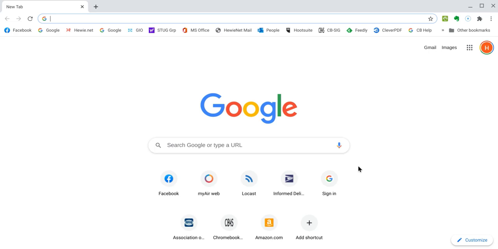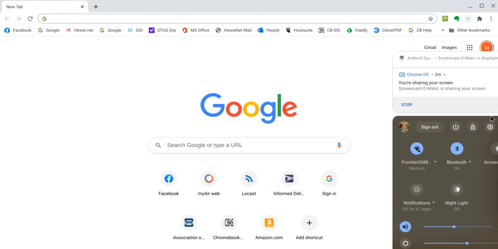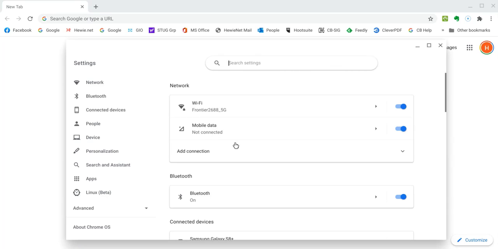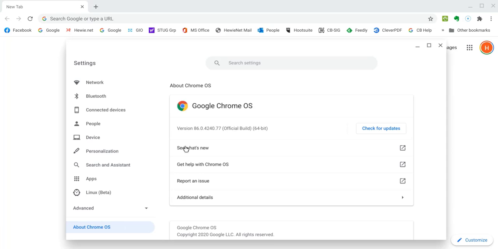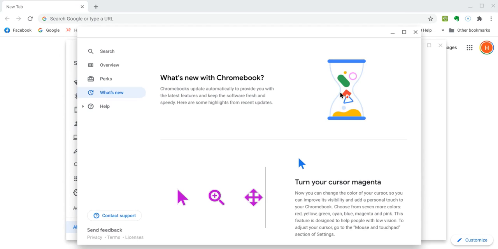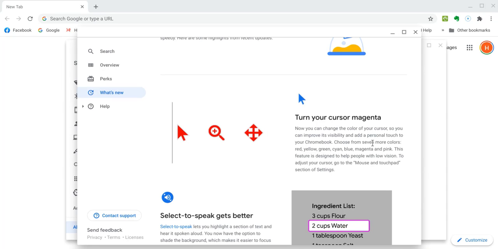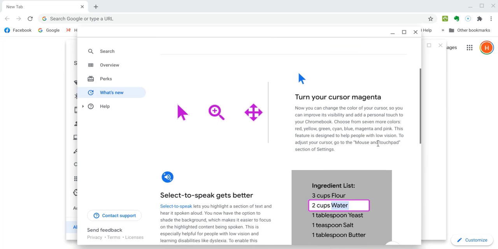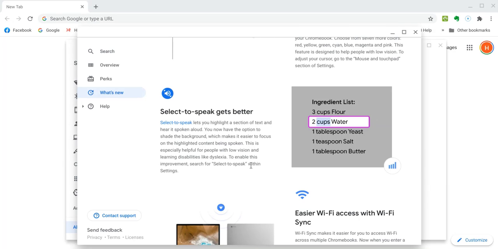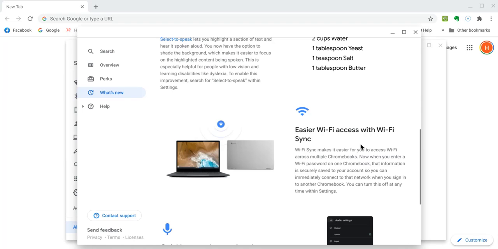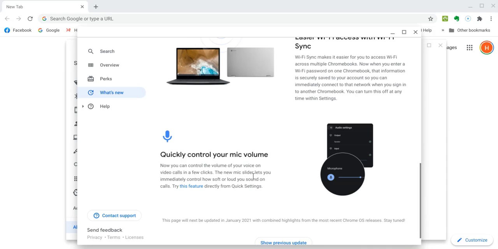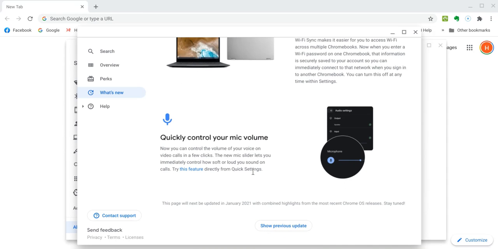So, what's new in version 86? Let's go back to that screen. In About OS, you'll see it says, see what's new. I've got some screenshots, but let's take a look at it live first. When you click on it, it shows what's new with Chromebook. One of the things is you can turn your cursor to magenta or to other colors, red and so on, and I'm going to show you how to do that. Then select to speak is getting better, there's easier Wi-Fi access with Wi-Fi sync, and you can quickly control your mic volume. These are the big differences in version 86 over 85. If you have an older version, it's time to do your update manually.